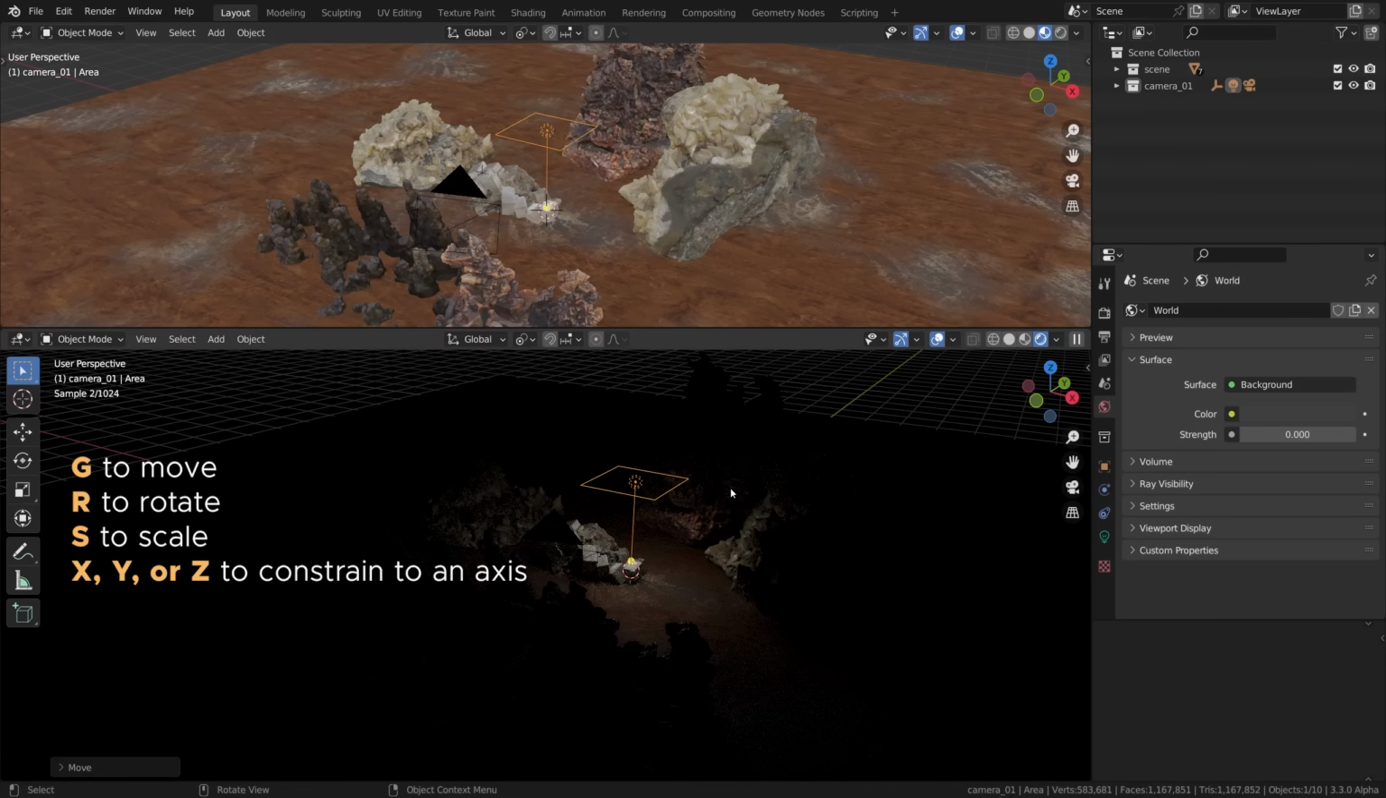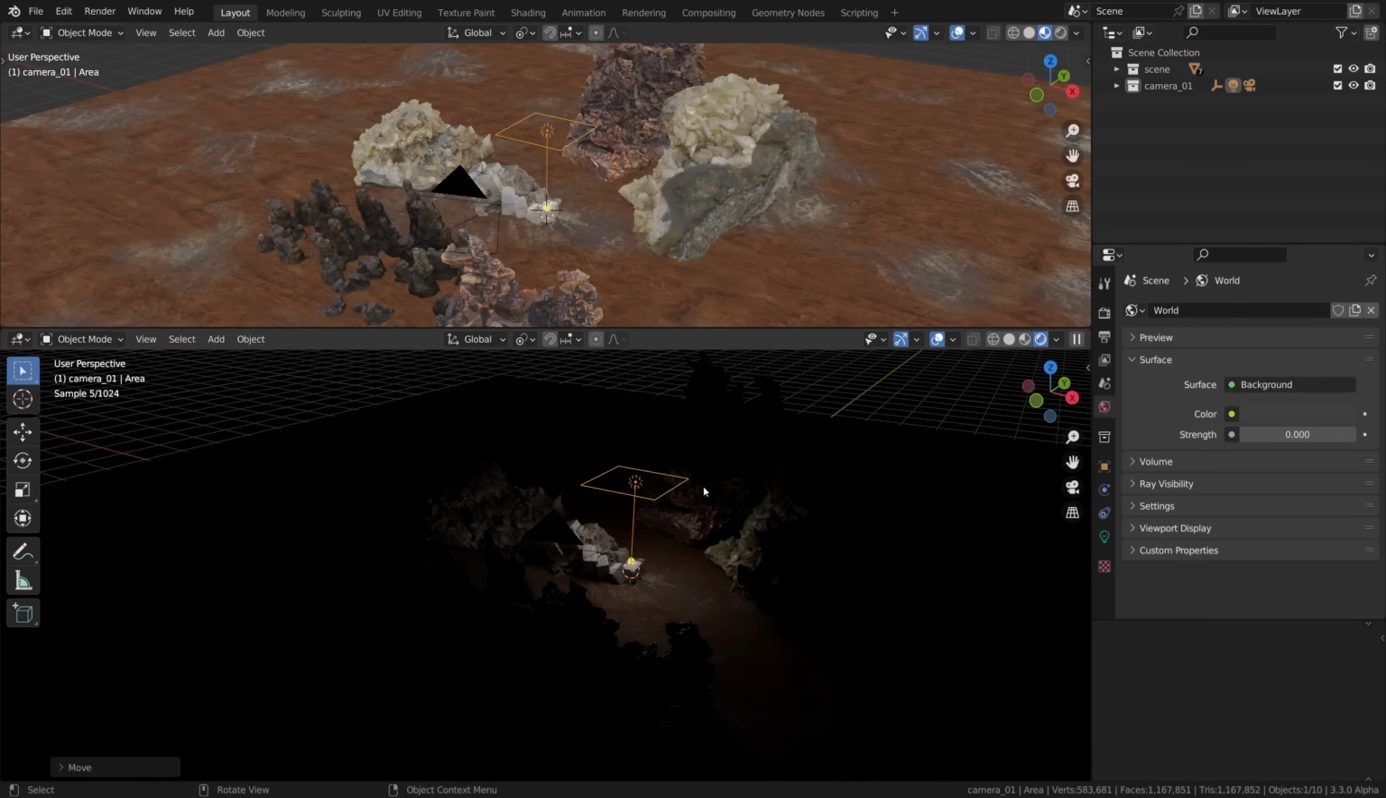Not a whole lot of things to remember. G to move or grab, R to rotate, S to scale. It's good to remember these three. These shortcuts quickly become second nature for moving objects, in this case light sources, around.